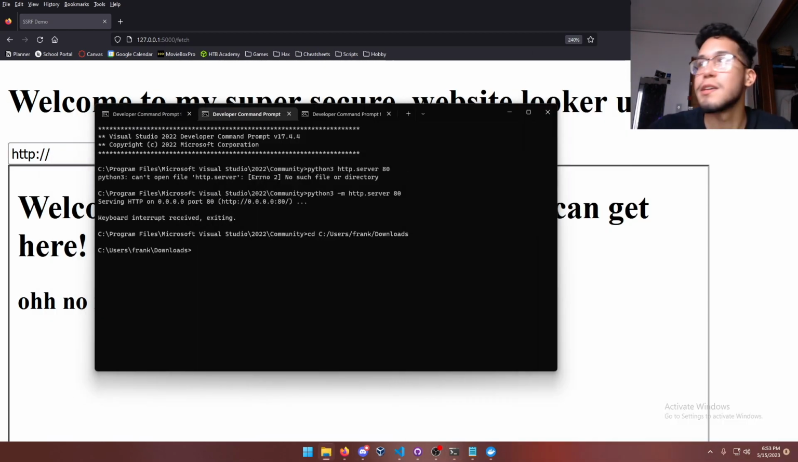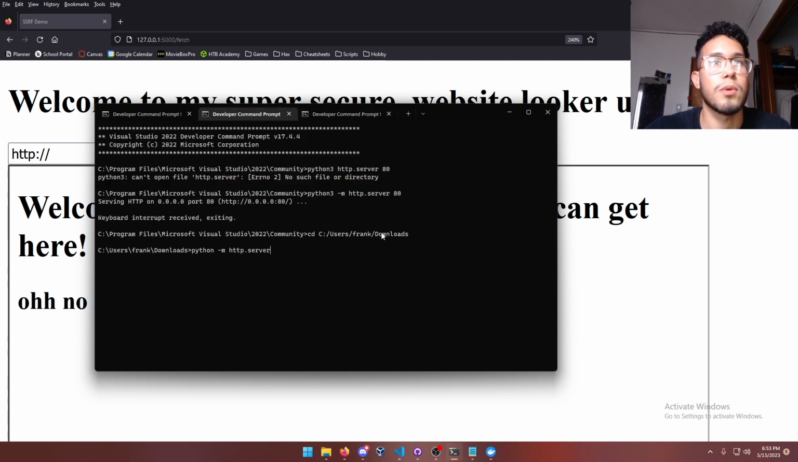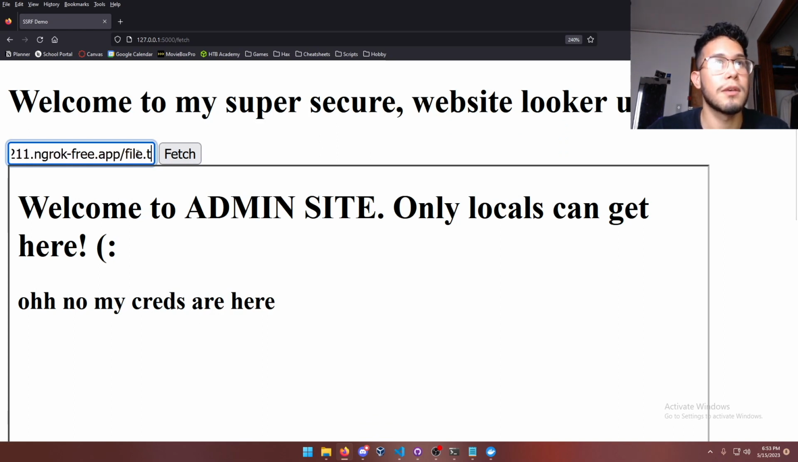What I'm going to do here is run a server locally, then use ngrok to make it public so my Docker instance can access it. I added a file into my downloads folder. I'm going to run Python again to run the server locally, port 80. Yes, port 80, and that's going. So let me copy my ngrok URL, and then the file that I added.